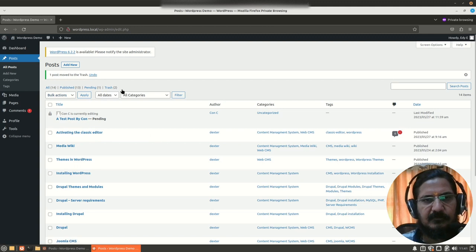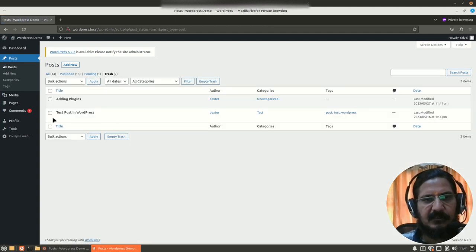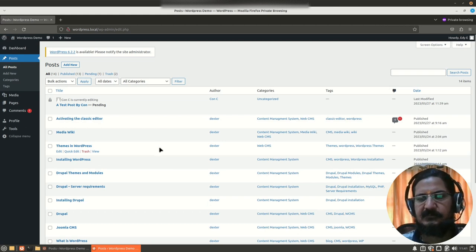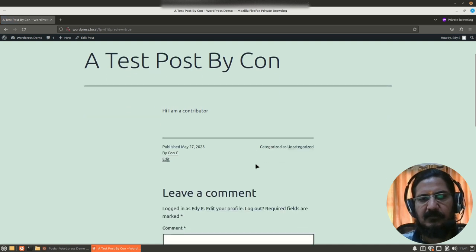If we go to trash, we can see that there are posts that have been put into trash. Right? If we want, we could delete them permanently also. So the editor is allowed to delete the posts. Obviously, the editor is also allowed to create posts, and it won't require the review permission and all. So the editor can basically edit and manage all the posts, his or her own posts or posts by any other person.